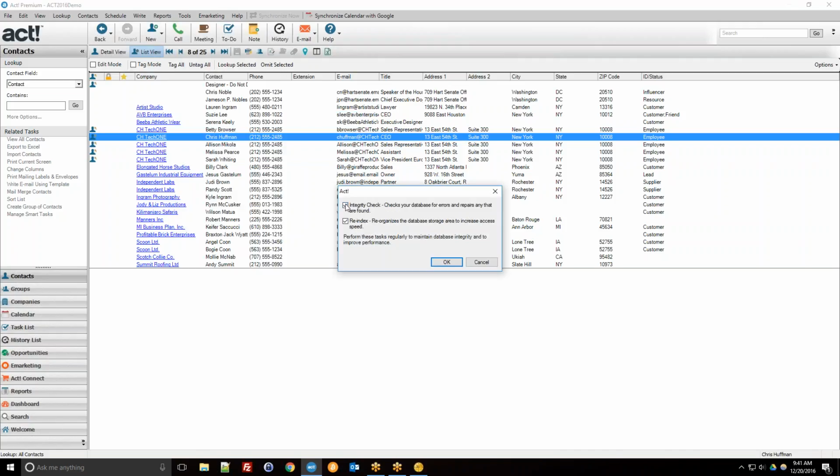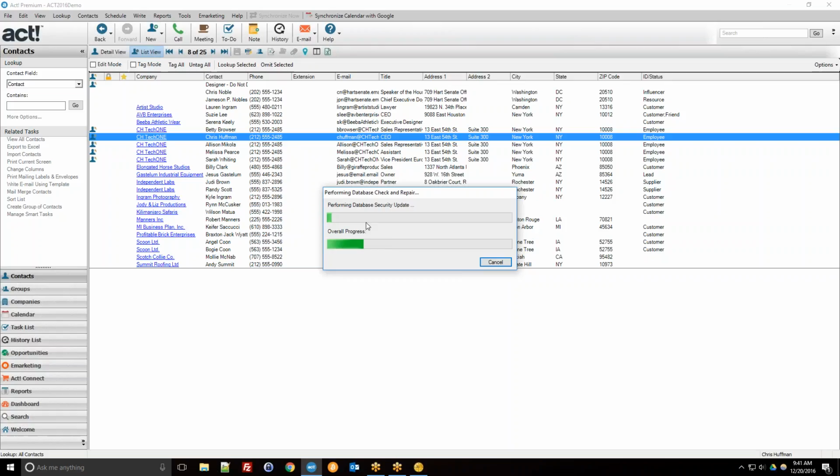We run this menu and it asks which repair operations do you want to do. I always leave them both checked. We'll do an integrity check, which checks your database for errors and repairs any that are found, and a reindex, which is reorganizing all of the tables and rows so that there's no fragmented spaces in there. We'll say OK.